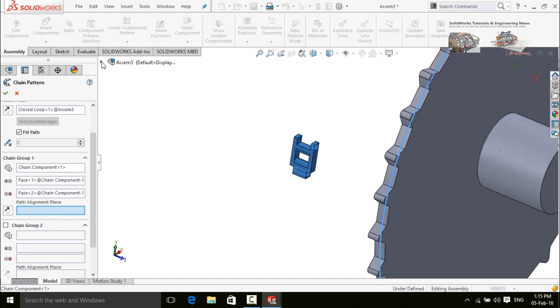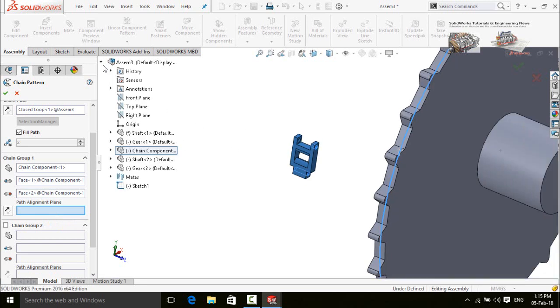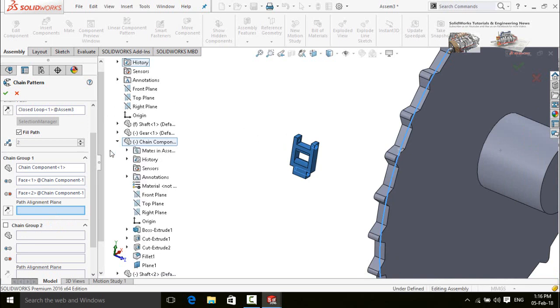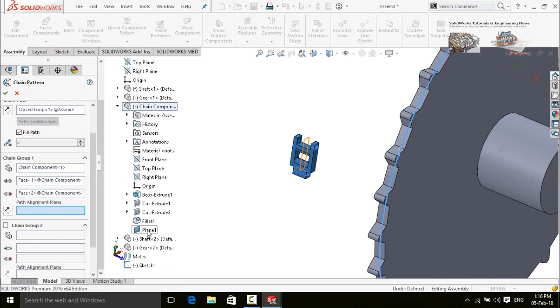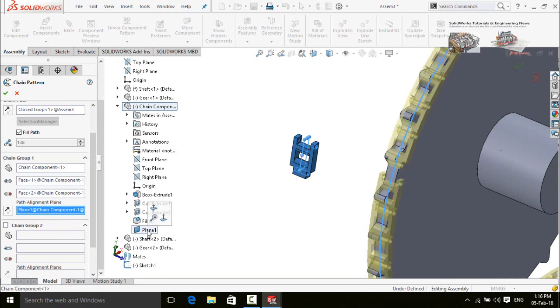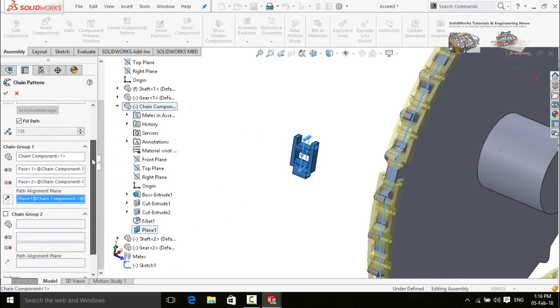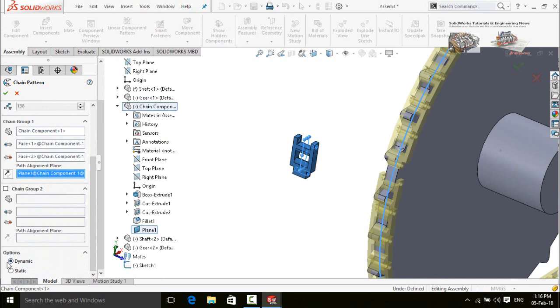So for that drop down this assembly options, and from here drop down the chain component part, scroll down and then select this plane 1. Scroll down and check this option dynamic. Press OK button.